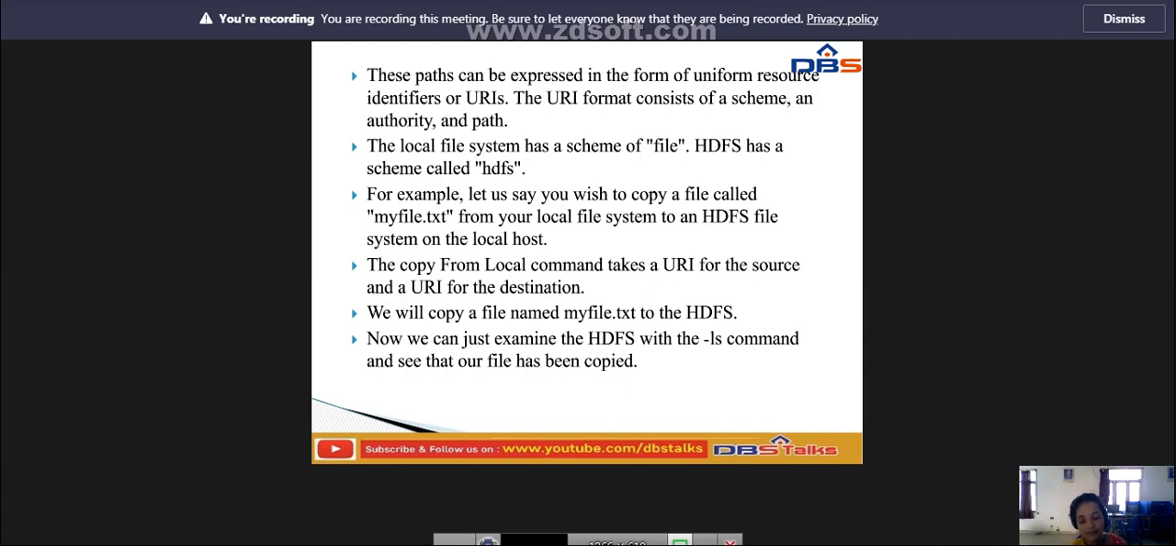Let us assume the copyFromLocal command will copy a file named myfile.txt to the HDFS. Now we can just examine the HDFS with the ls command and see that our file has been copied, and there it is.